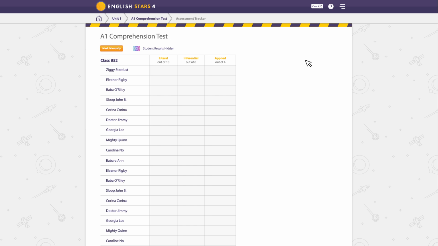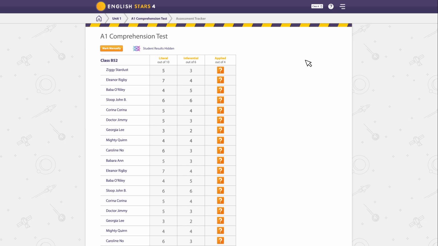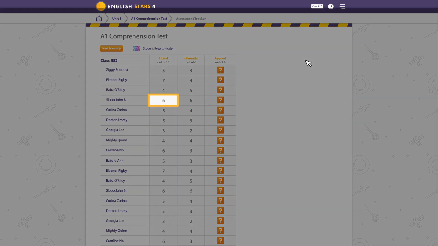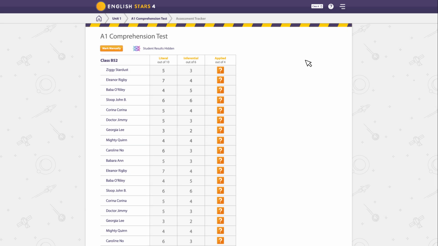This is the assessment tracker. It allows you to monitor student assessment results. From here, you can see results for all of the tasks in the assessment. As students complete tasks, their scores will appear in the tracker cells. Selecting a marked cell will take you to the student's answers.